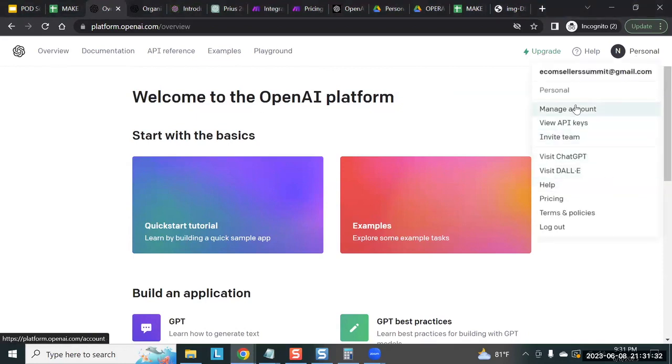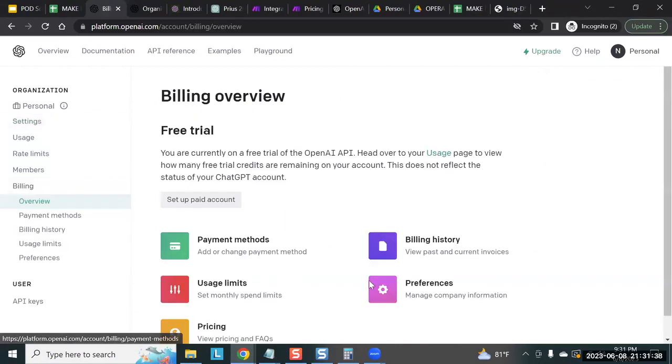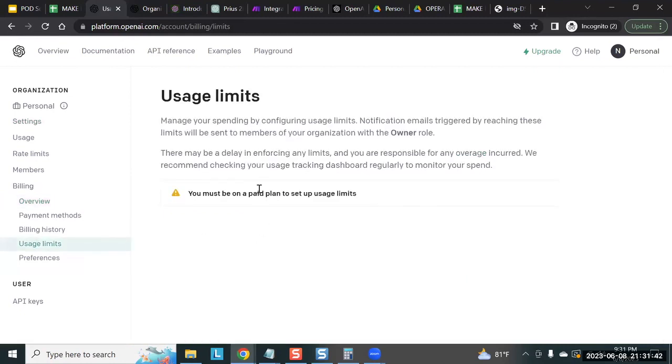Manage account, pricing, help, log out, billing. So over on billing, I added a card and I set a limit that I didn't want to go over $30. I set limits because I didn't want to go over $30 to play with this. And I only had to do that.